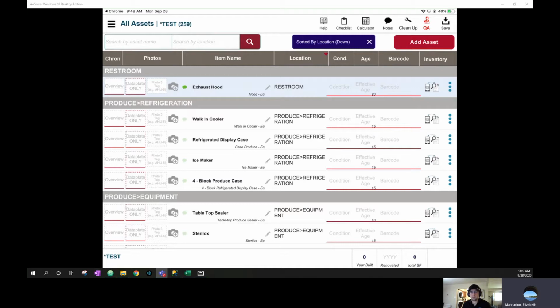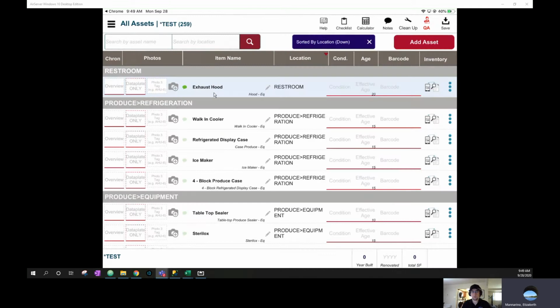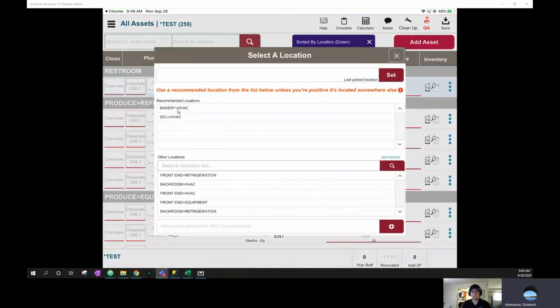The next thing that you'll be collecting is the location. Typically you're going to be walking around copying these assets, so you won't have to mess with location much. But if you do, it actually pulls up a full screen. These are the recommended locations, and these are all of the locations. If you have an exhaust hood, typically that's not going to be in a restroom. It's typically going to be in this bakery or deli HVAC area.